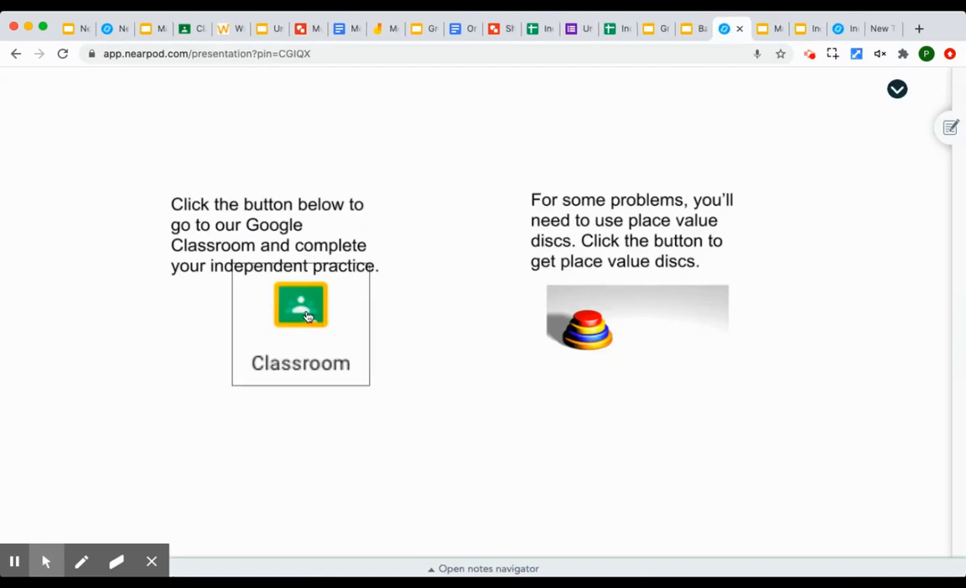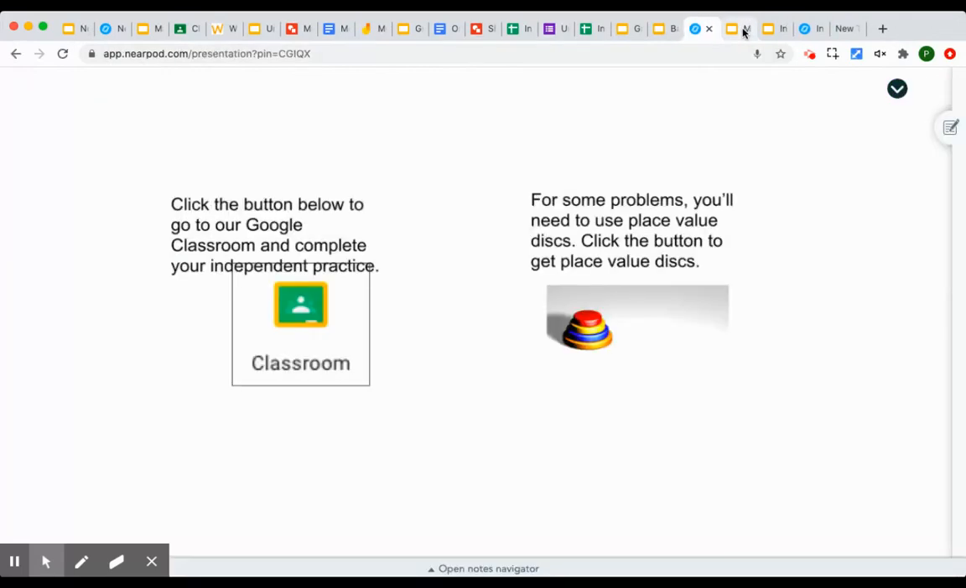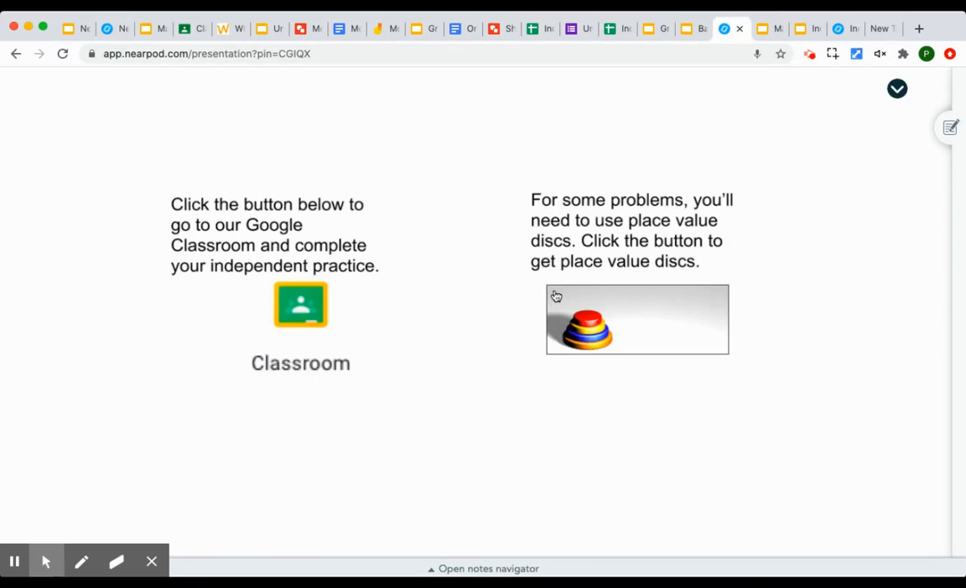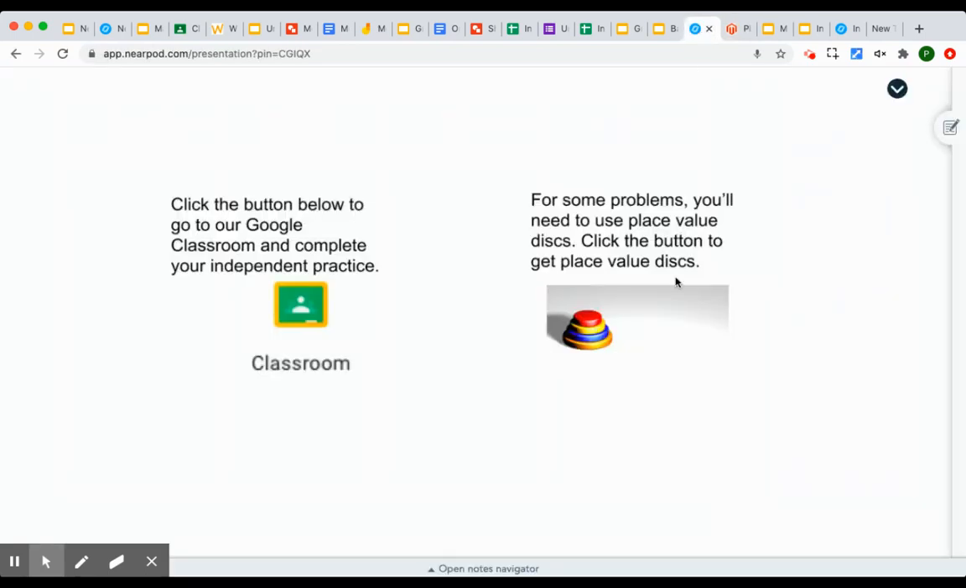But this is a student view. I click on that. It takes me directly to that Google Classroom assignment that I am supposed to be working on. And then this is another option. I just made a button icon and attached a link. This link takes you to Didax manipulatives. If you look at the directions there, again, this is a student view of it. These will both open new tabs for me as a student, but they're an easy way to open new tabs.